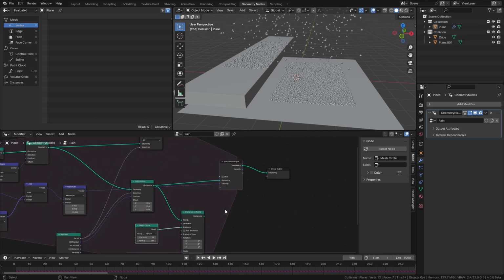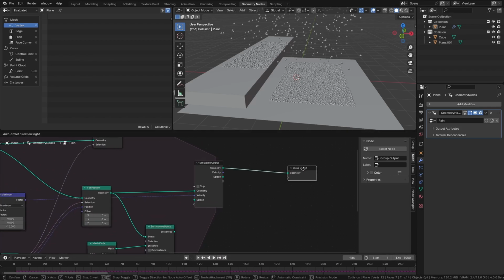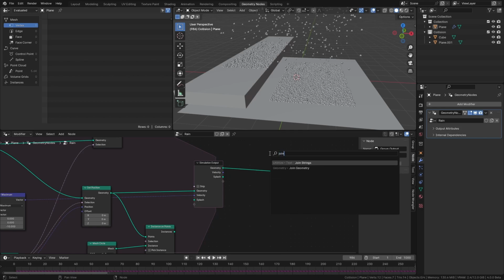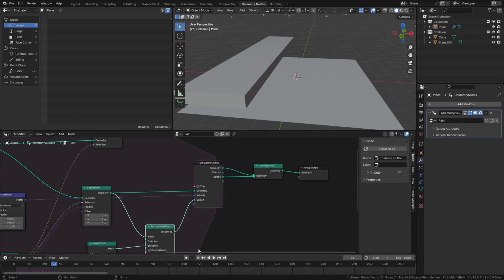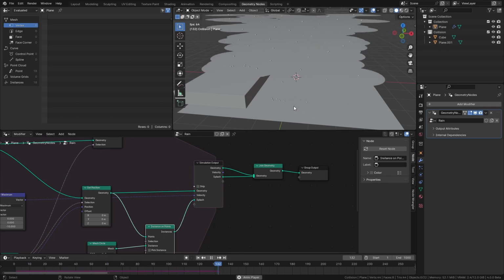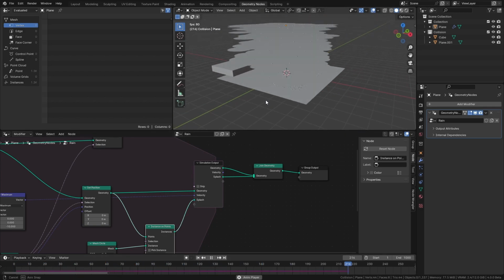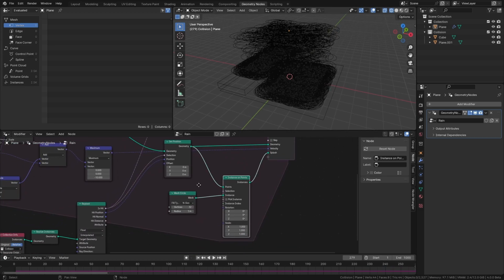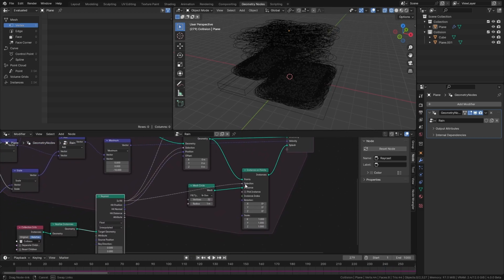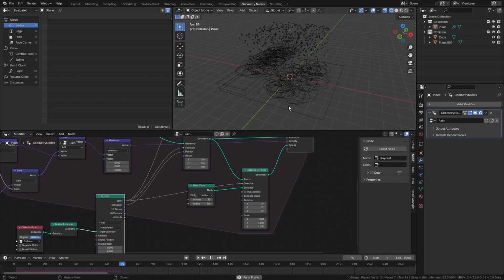We really want to have the splashes as a separate output, so in the simulation output, create a new geometry output and call it splash. Outside of the simulation zone, we want to join the geometry of the rain and the splashes together, so we could see it in the viewport. Now we see the mesh circles on every rain point, and to make them appear only on the ground, we need to take the raycast isHit output and plug it into the selection of the instance on points.